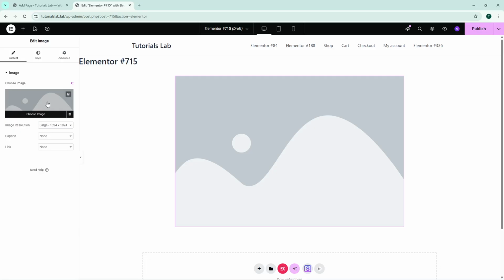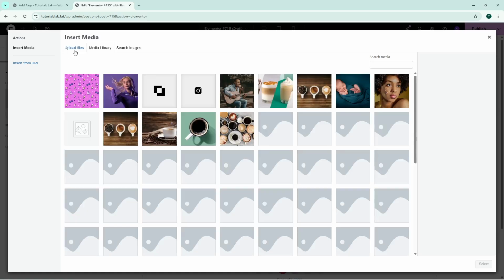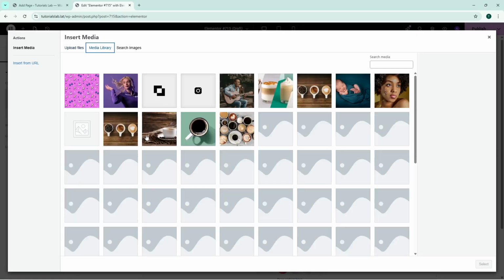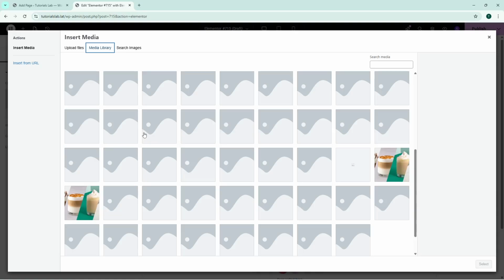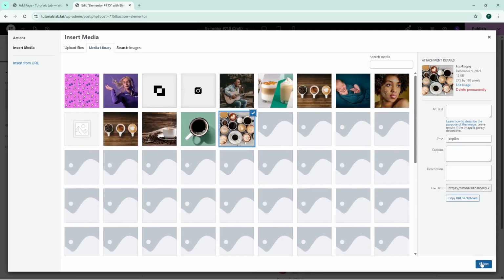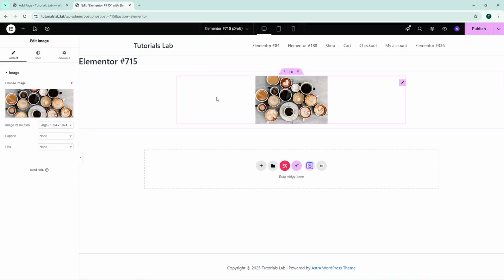Once the image widget is on your canvas, you'll see an option that says Choose Image. Click on it and you'll be presented with two choices. You can either upload a new file directly from your computer or select an image from your existing media library. Browse through your options, and when you've found the perfect image, click Select to confirm your choice. With your image now in place, it's time to adjust the positioning settings.